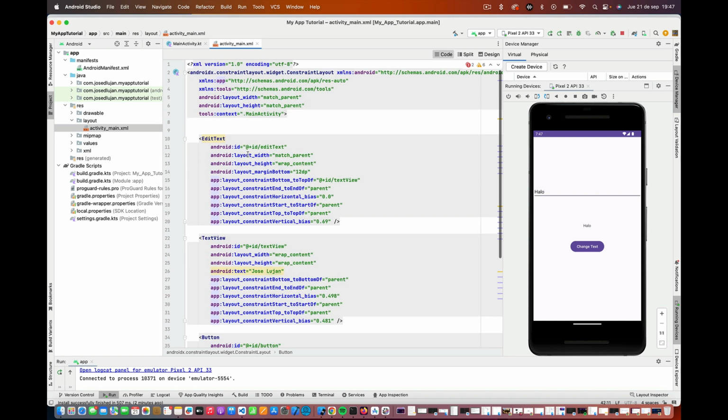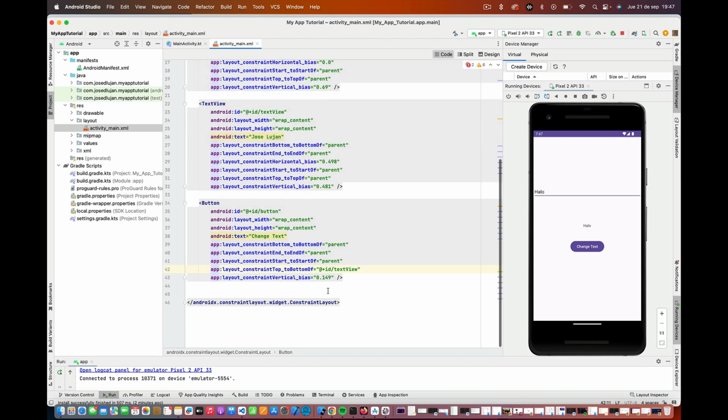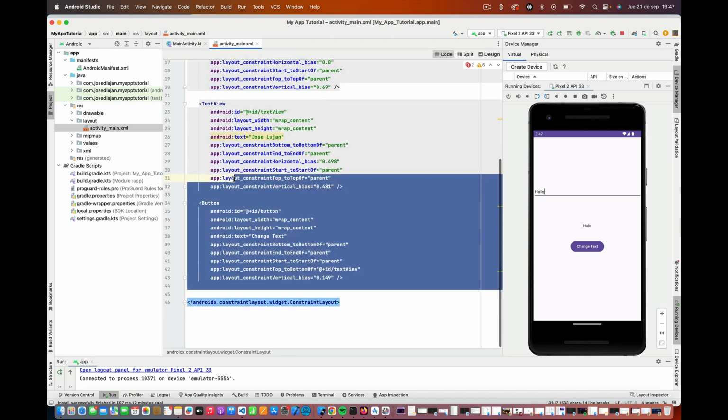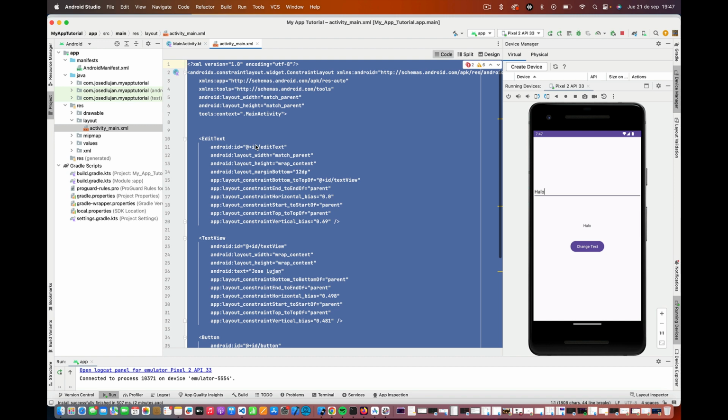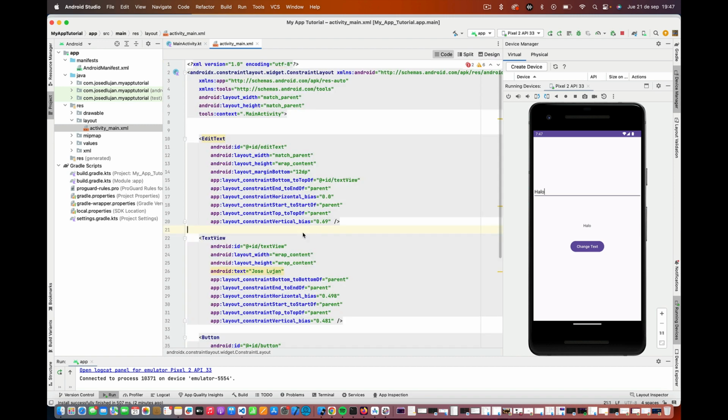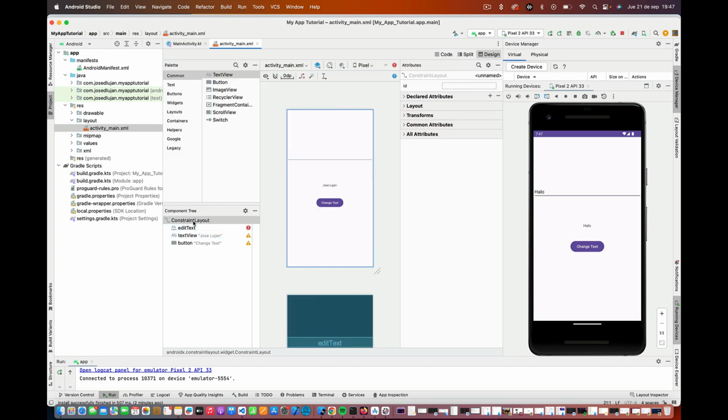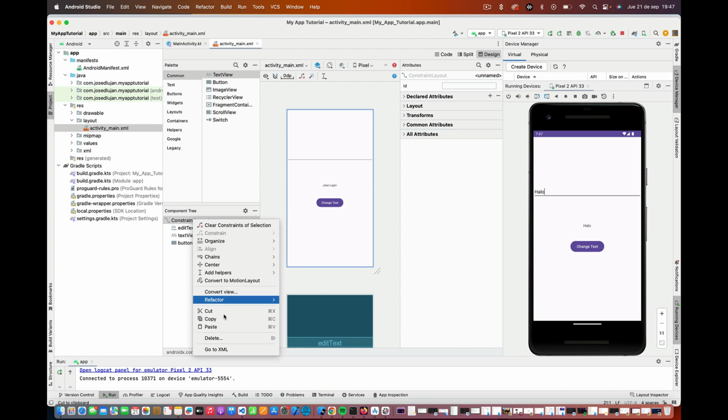But the point here is I can create the same interface in this moment because it's very basic, but with less code. Okay, let me show you. Let's go to design here. We can select constraint layout and we can select refactor.